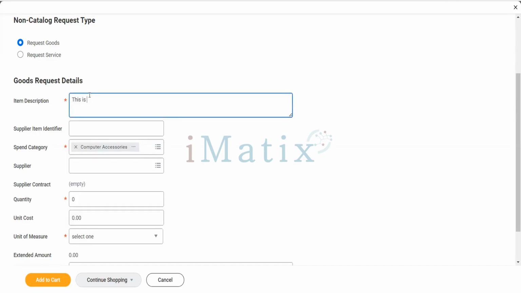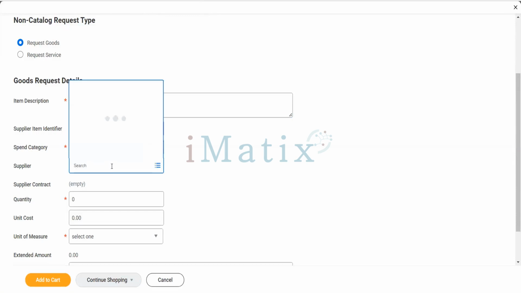This, our requisition. Supplier item. If you want, you can select the supplier also. What was the supplier name?